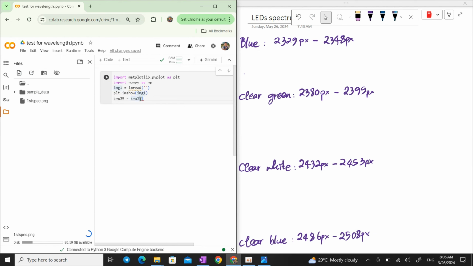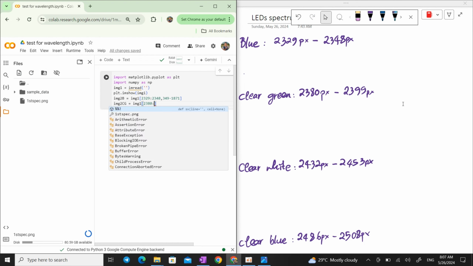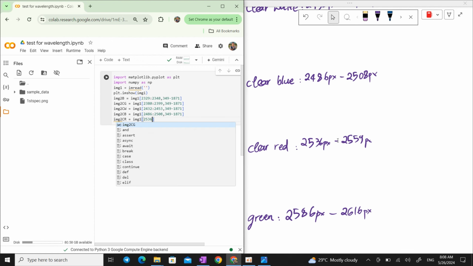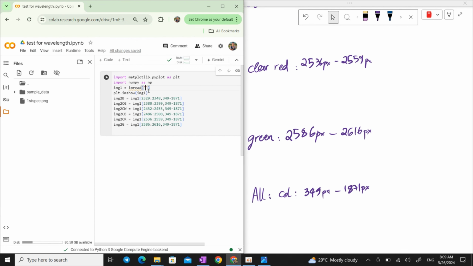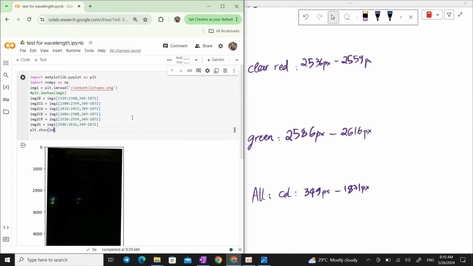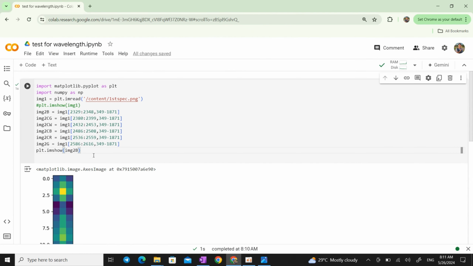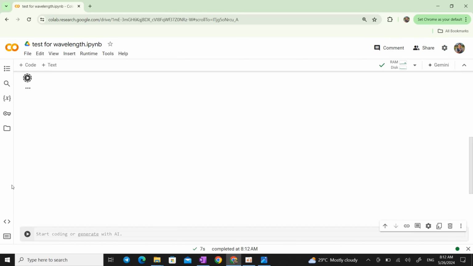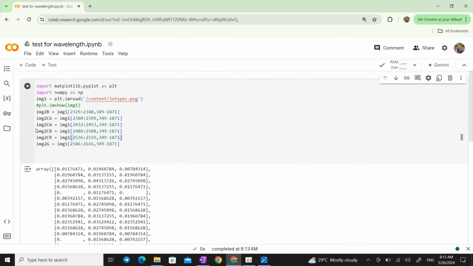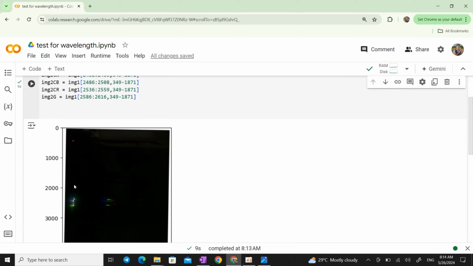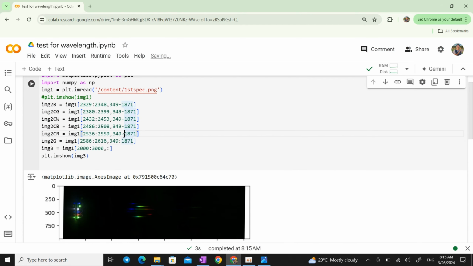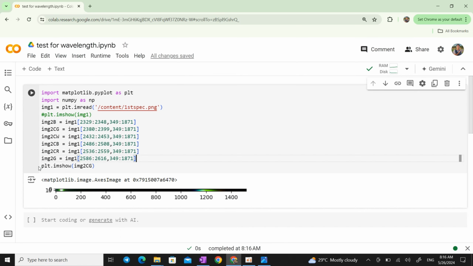We need coding knowledge, because if I measured the RGB value for each pixel in the image using Photoshop, it would take years for this whole image to be processed. So I have to do it in a faster way using Google Colab, the Python programming language. Now I'm cropping each of the images according to each spectrum.